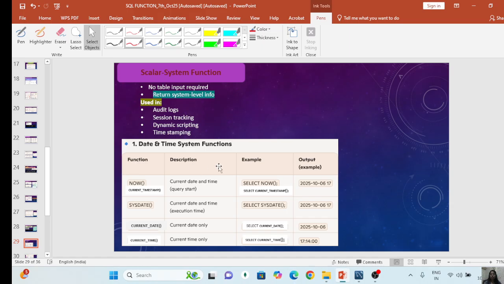Then scalar system functions. Here no table input is required. They return system level information, and are used basically in audit logs, session tracking, dynamic scripting, and timestamping. Now, for the current date and time, the information is provided by the NOW function or CURRENT_TIMESTAMP. If you want, select now, or we can use select current timestamp. It will give us our date and time.